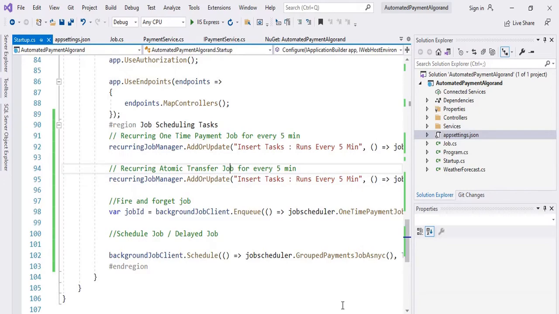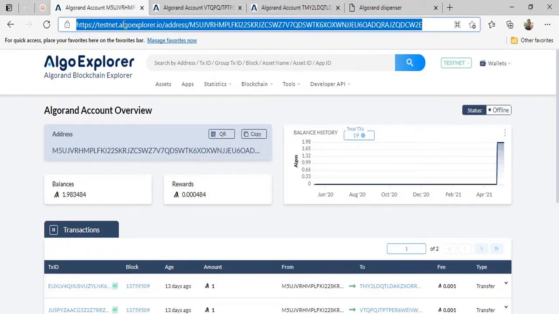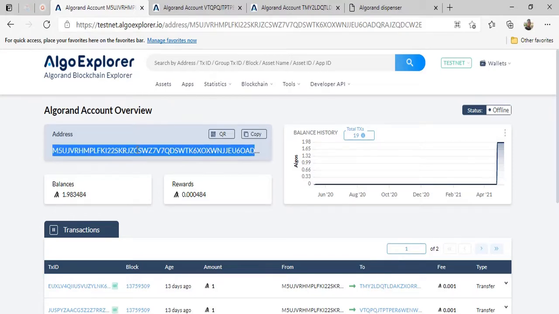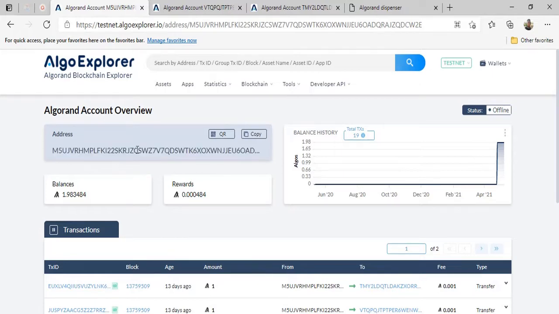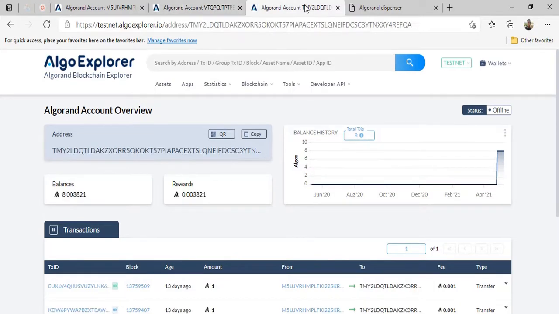To do that, I have some tabs open on my browser. So this is testnet.algoexplorer.io. This can be used to keep track of the transactions that have been done with the account address and the other account addresses. So this is the account address for the master account that we're going to make use of to fund other account addresses. As you can see at the moment, the balance here is 1.9 algos, and then we have another one. This is a destination address, and then this is another destination address.